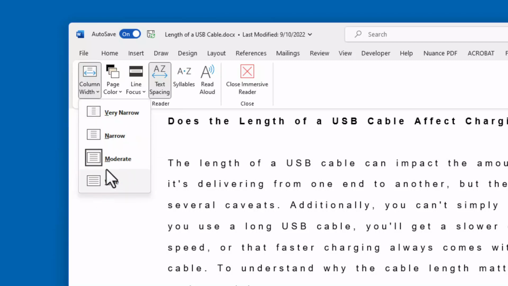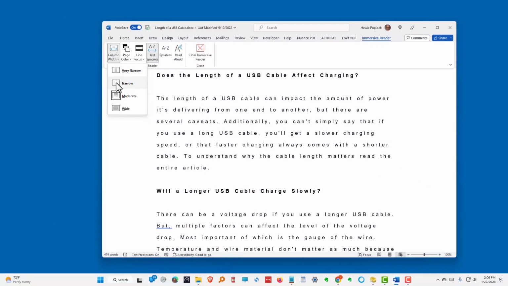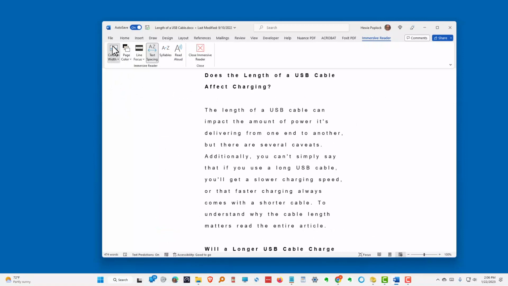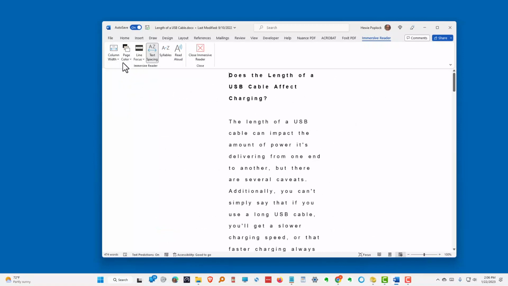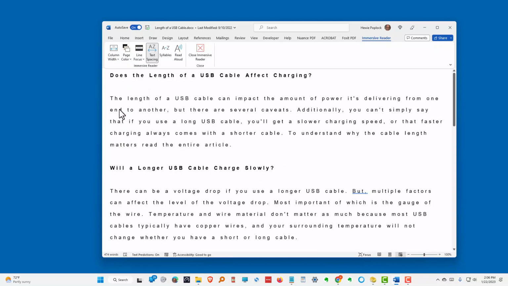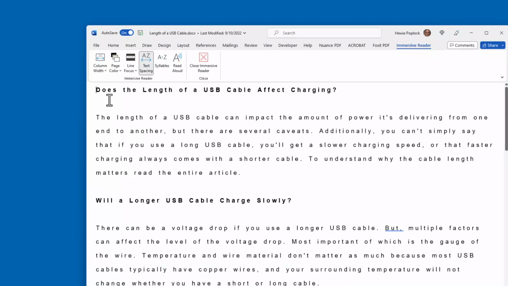Let's take a look at what we have. We're on moderate now. We can make it narrow. We can make it very narrow, or we can make it wide. Let's keep it at wide. And then there are some other things we can do as well.